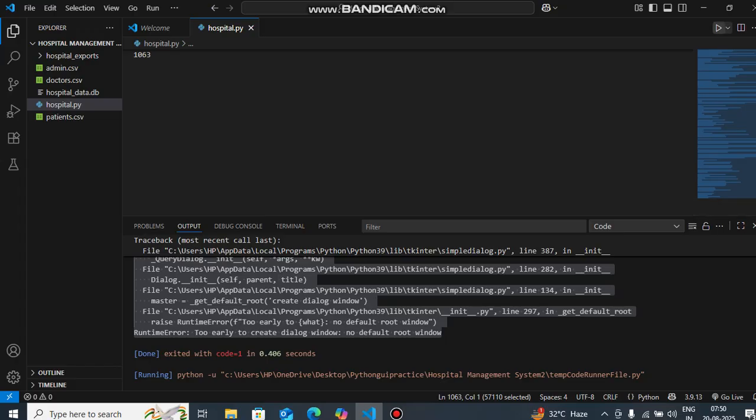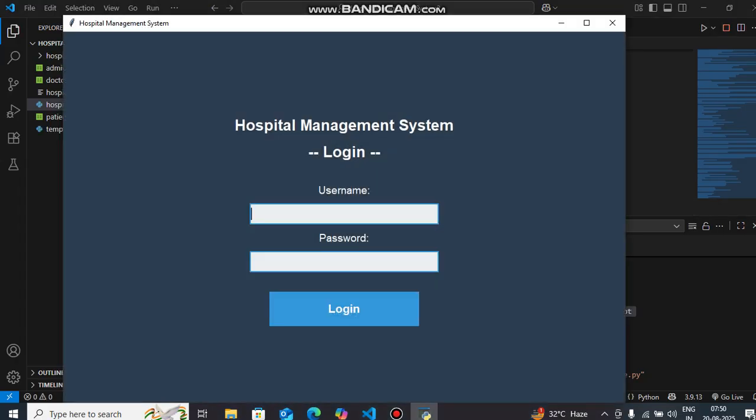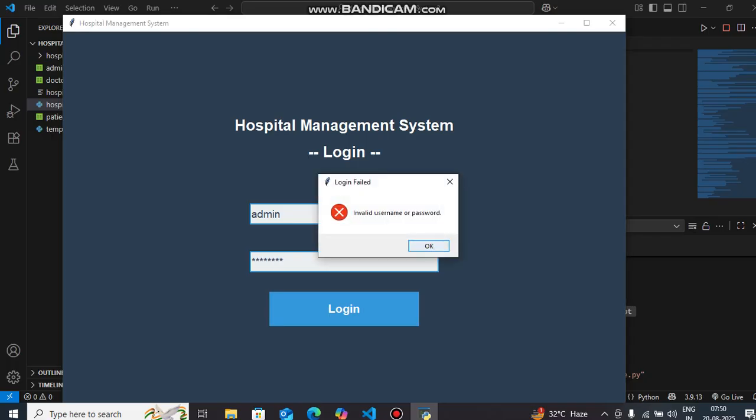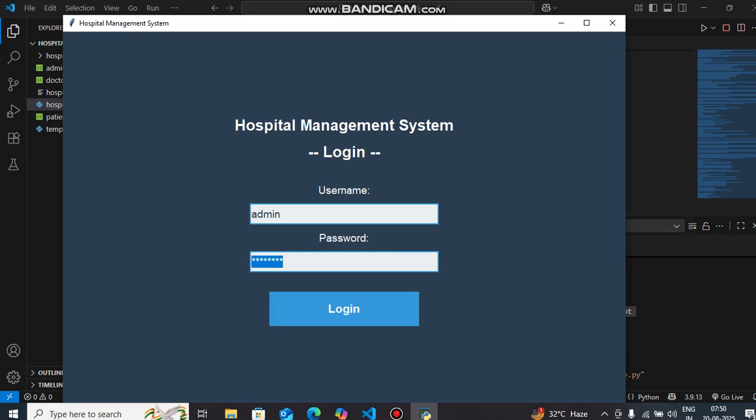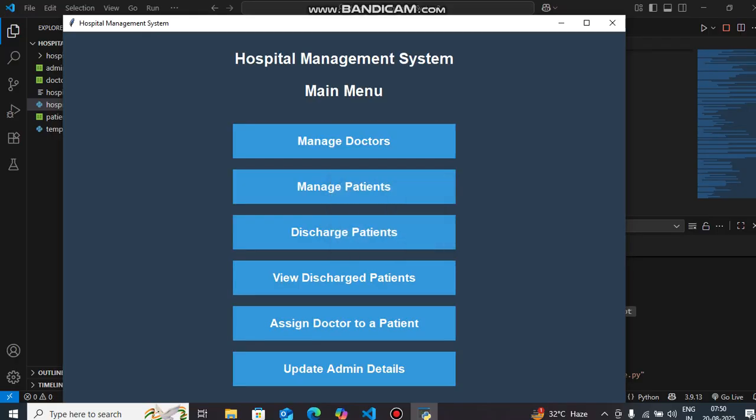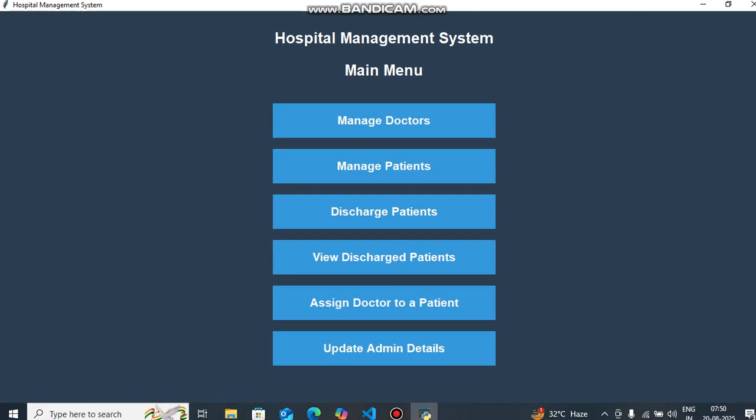Now again I log in. ADMIN, 123, that is invalid, because I already updated the password for admin to 2277. Okay, now successfully logged in. Now it works properly, 100% result.